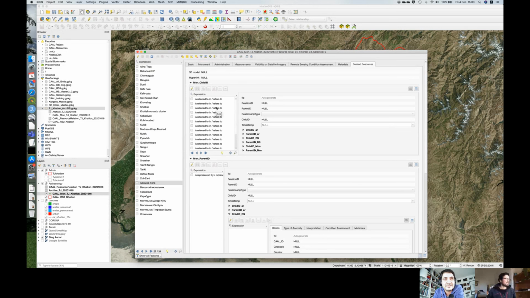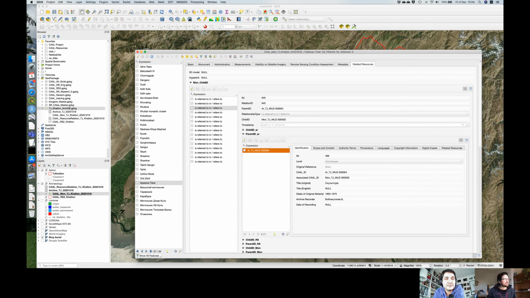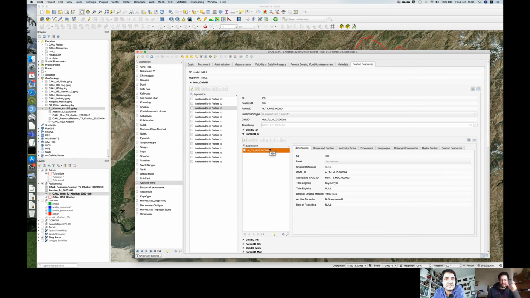So if we select one of these, for instance, we can see the archival record ARTJMUZ004, which is related to Agina Tepe, and we can then select and see the table, the archival table related to that record. So starting from the monument table down to the archival table of a related record.